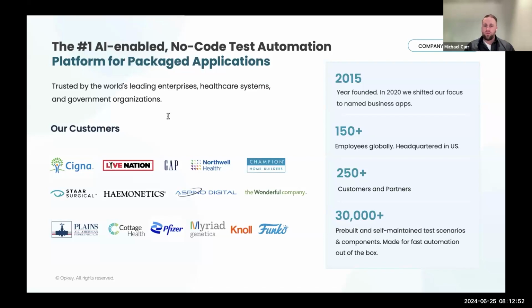Here are some of the logos that we work with today. As you can see, there's not really any one specific industry or type of company that we work with. It's a pretty wide variety, from government to retail to manufacturing to utilities, you name it.